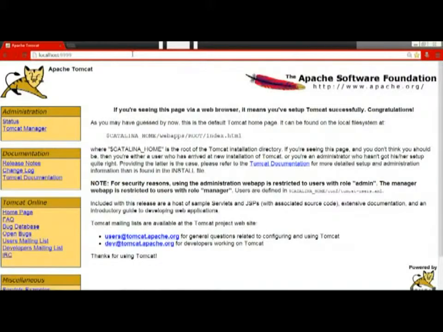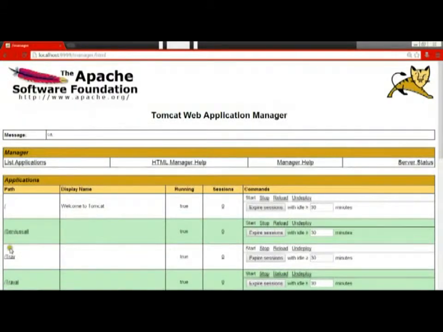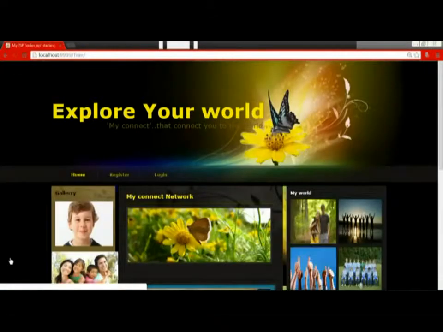First we have to click on Google Chrome and type the URL link as localhost:9999, which will open the Apache Software Foundation page. We have to click Tomcat Manager and give the password and ID. From there we have to click on /trav, which will open our social networking page.